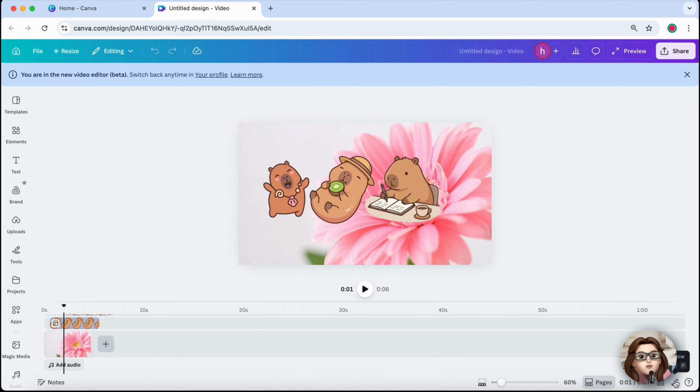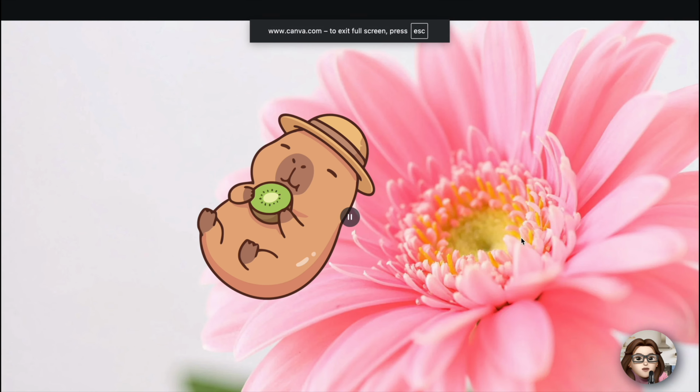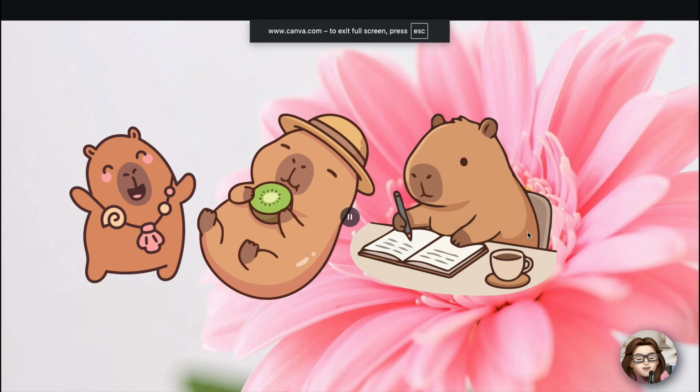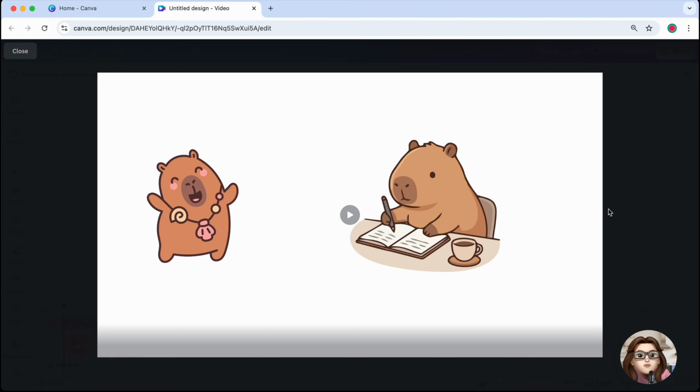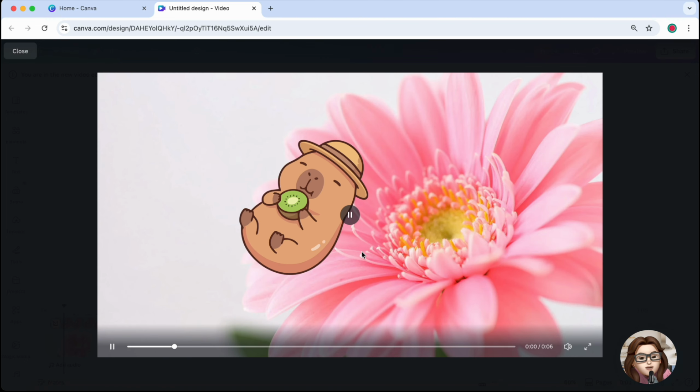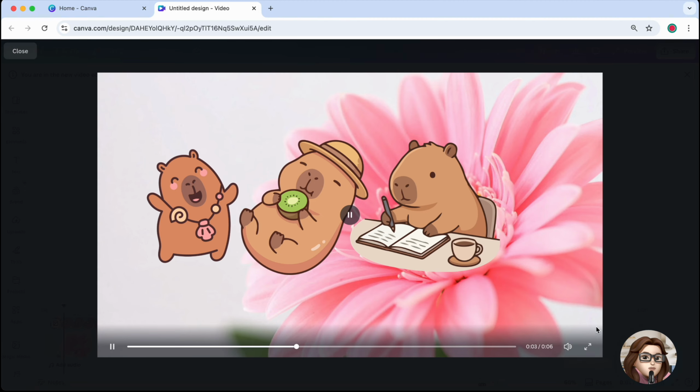You will see an icon with two arrows pointing outward. This is the full screen button. Click this icon and Canva will expand your design to fill the entire screen. All the side panels, toolbars and menus will temporarily disappear so you can focus only on your design.